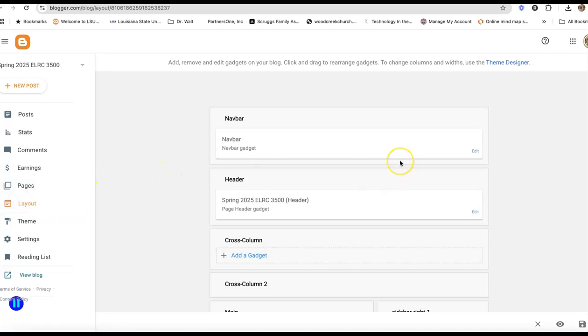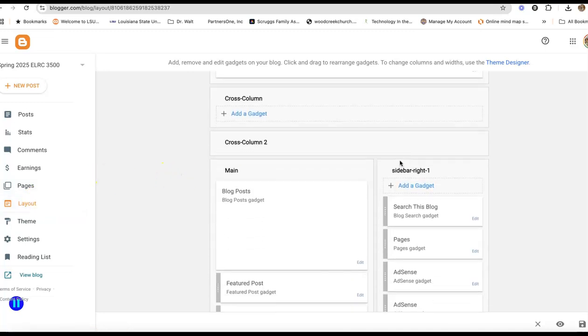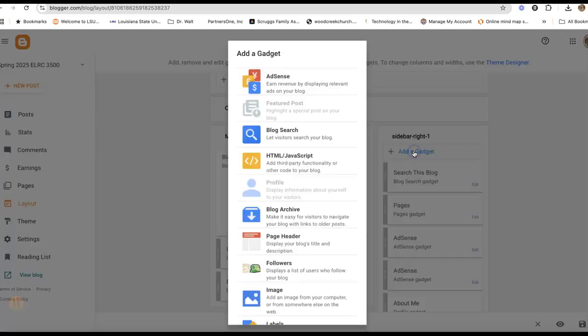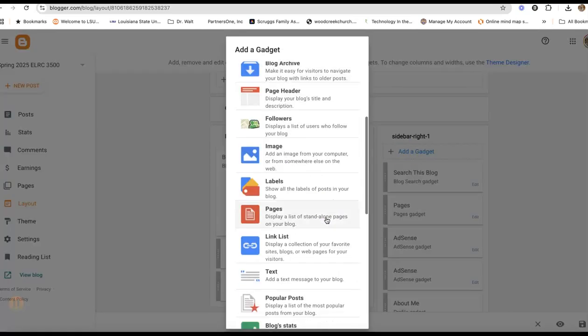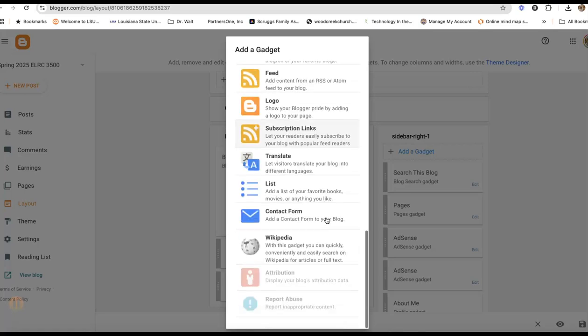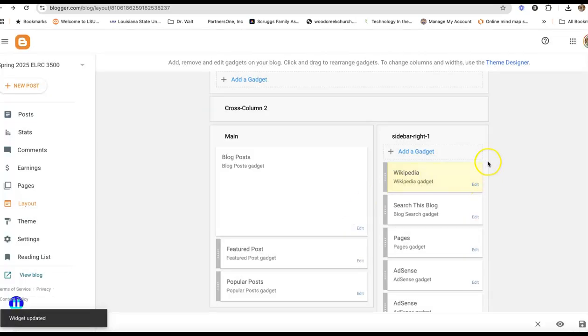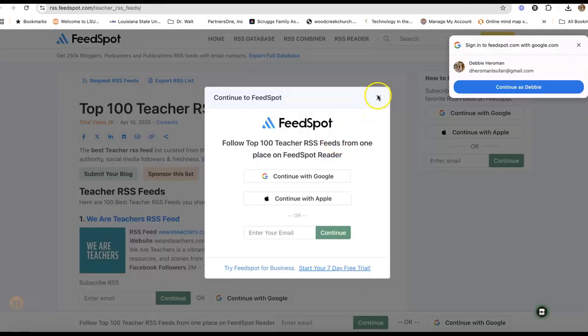Again, we're in the simple theme, and we want this layout where the sidebar is on the right. That is why we chose the simple theme. If you do not choose that simple theme, your gadgets and your sidebar are not going to be in this position, and you're not going to be able to follow these directions step by step. So one thing I want to do is add a gadget. These are things that will help me on my blog that I won't ever have to go look up. For example, I come down here to Wikipedia, and I can have it as a free gadget on my side. Okay, I'm going to look for RSS feeds of the topic.